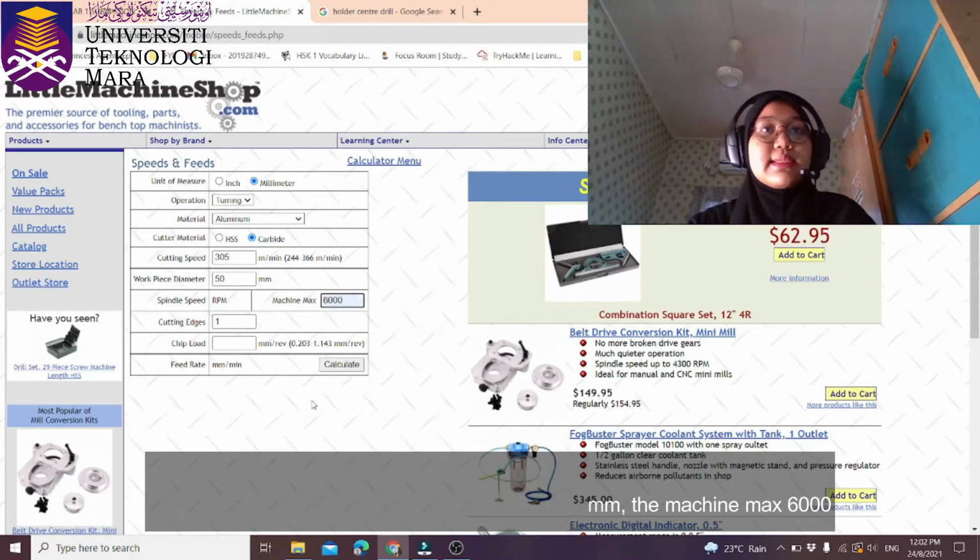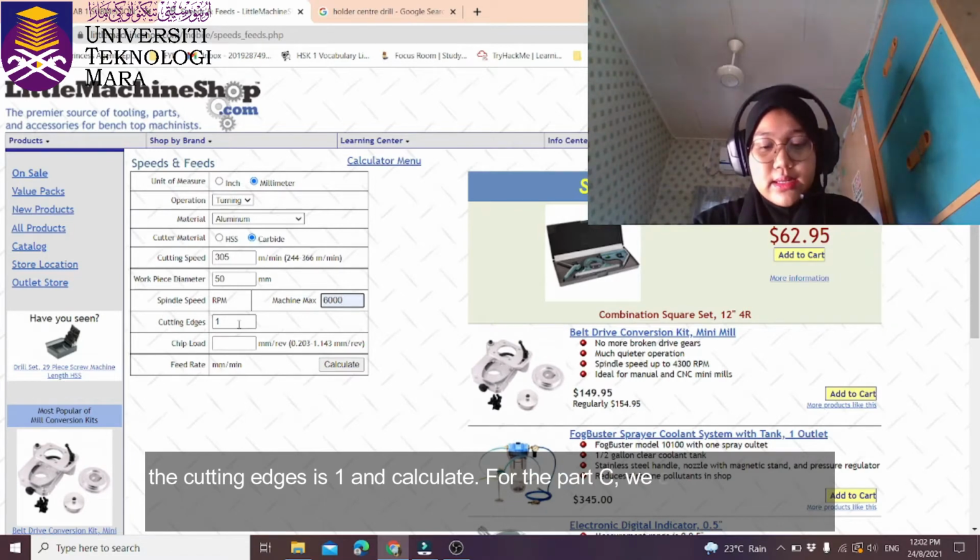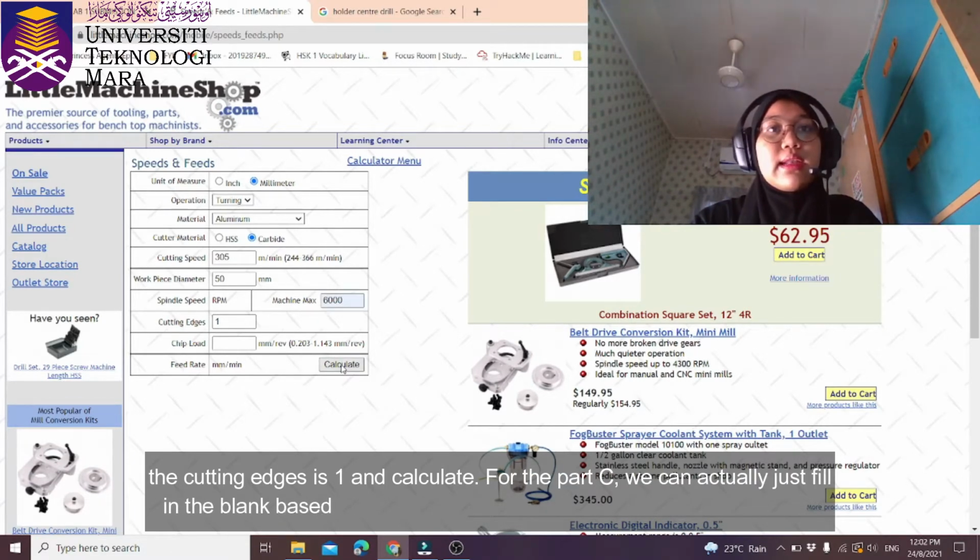The machine max is 6000. The cutting edge is 1, and calculate.